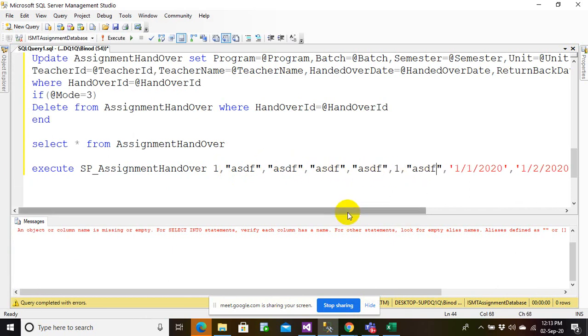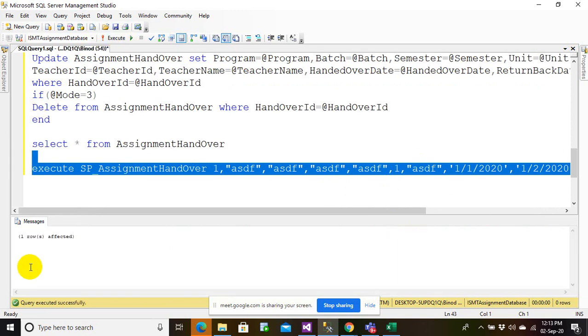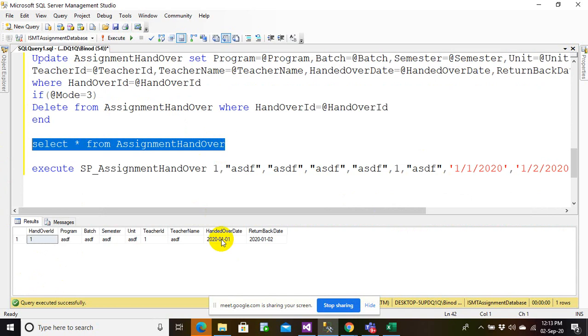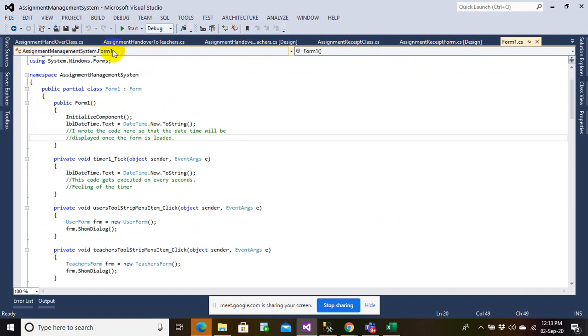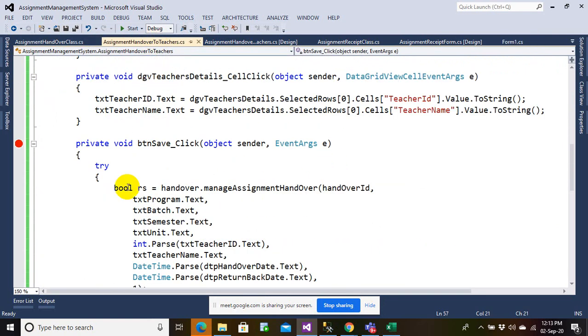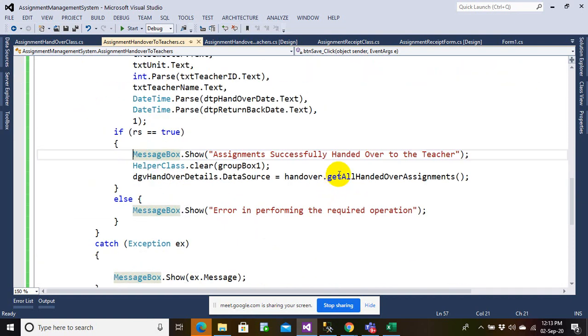Okay. There must be a problem with my sort of. Okay, it's affected. Great. Let me select. Okay, my start procedure is working here. Fine. Now what is the problem happening here? Let me just check everyone. So it's here, handed over or manage assignments, handover ID. So everything is provided.